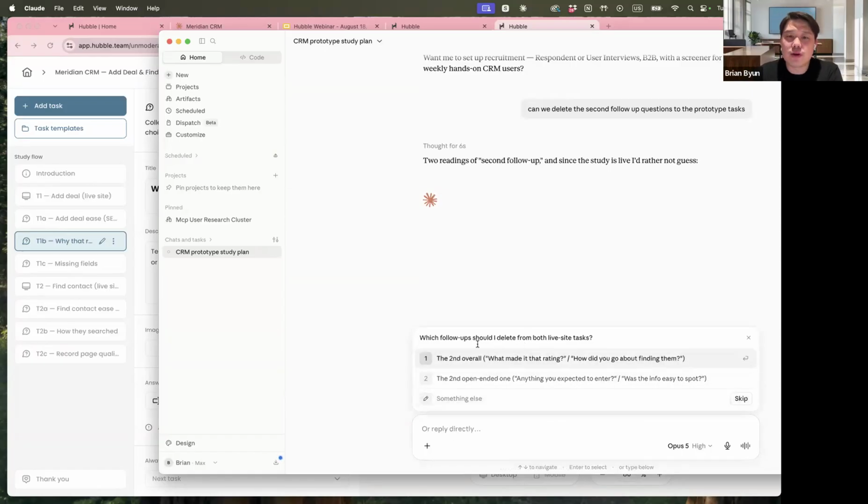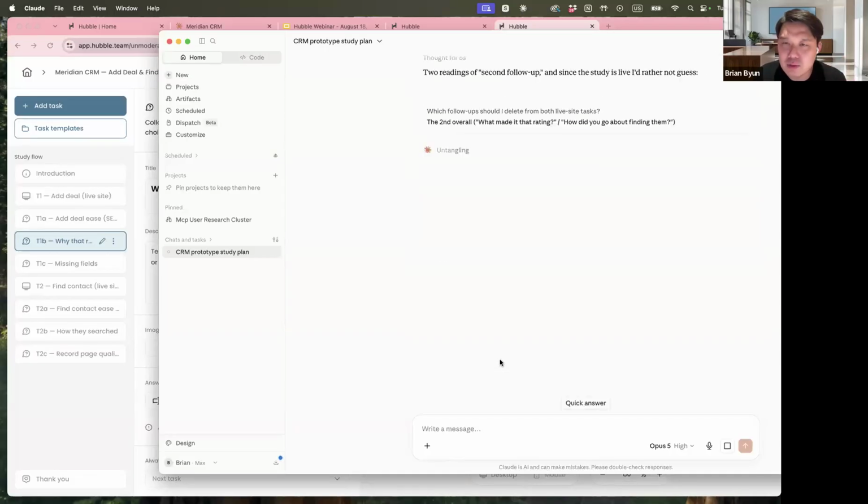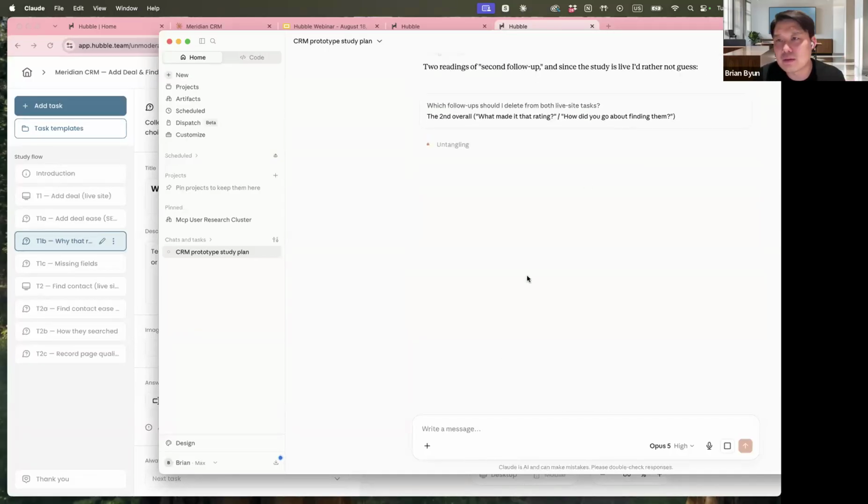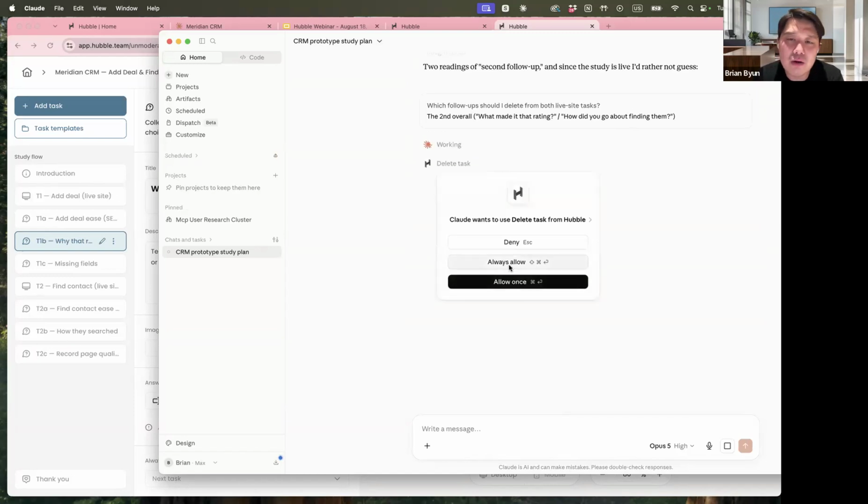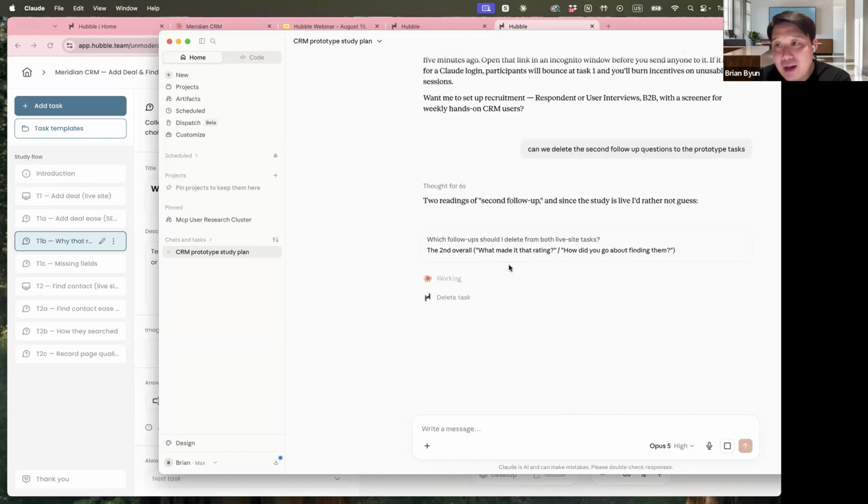So which follow-up should I delete? The second open-ended one. What made it their rating? Yeah, that's the one that I want to delete. Then let's just delete that one. I'm going to allow. And keep in mind, if you have real data and the study is published, we don't recommend making changes to our questions because it can mess up the data, but still, we give you the option if you want to. Okay, so that's deleted now.